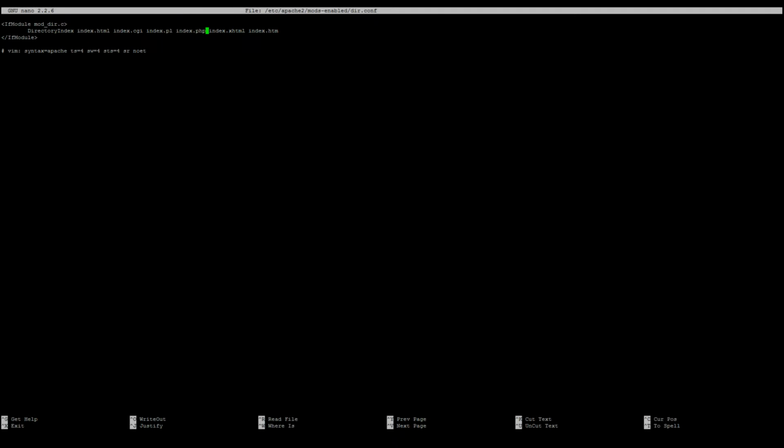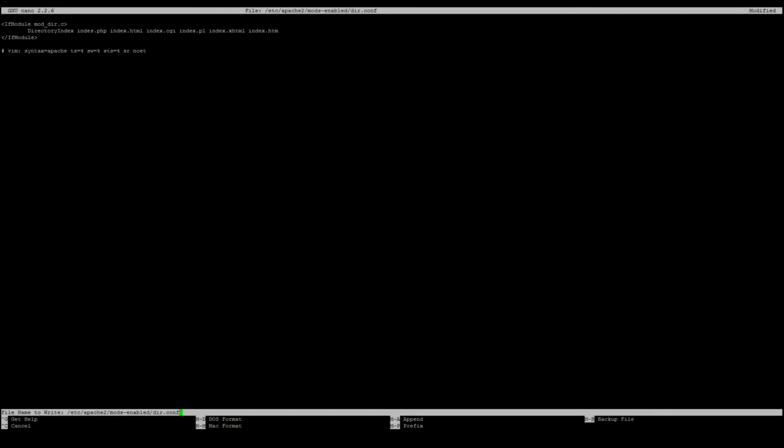What that is, it's then going to decide from that which one it's going to serve up first if it gets one of those files. So right now, the HTML is going to come before .php. So what you're going to do is scroll along to the index.php, move it, and type it in at the front. Obviously, to exit nano, Control X, Y, enter.